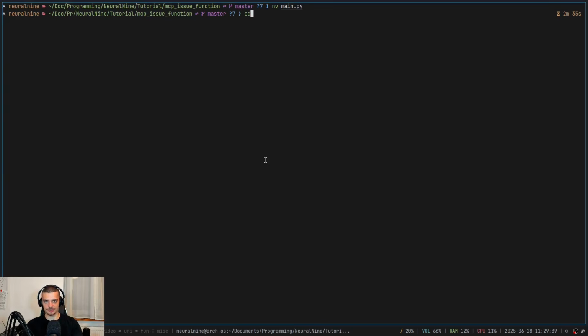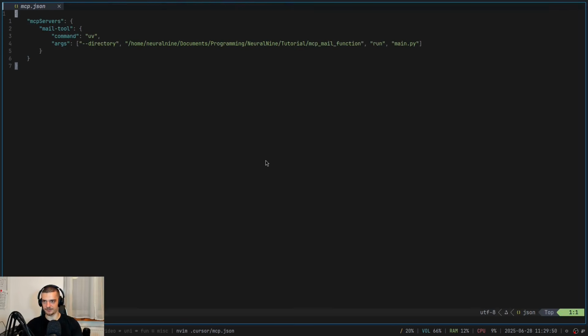We need to go back to our configuration. So in my case, Cursor and then mcp.json. Always running the cd command, of course, neovim. And now, of course, you don't add additional MCP servers. You just add an additional tool. So you add a comma here, you copy this, you paste it down here, and you just say, instead of mail tool, we're going to say issue tool, or let's say git issue tool.